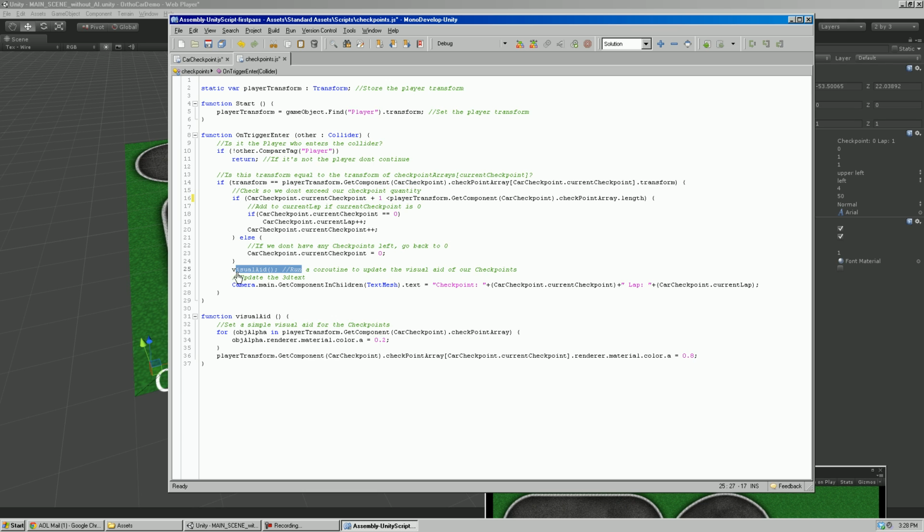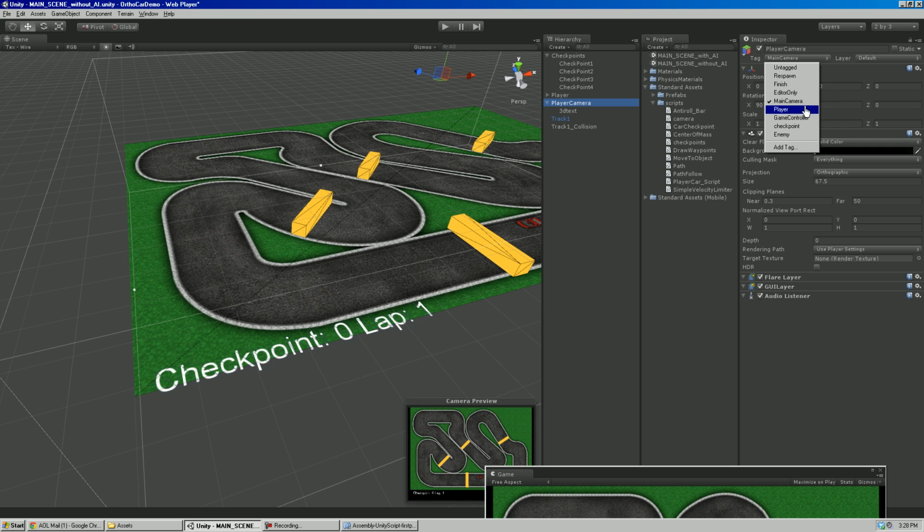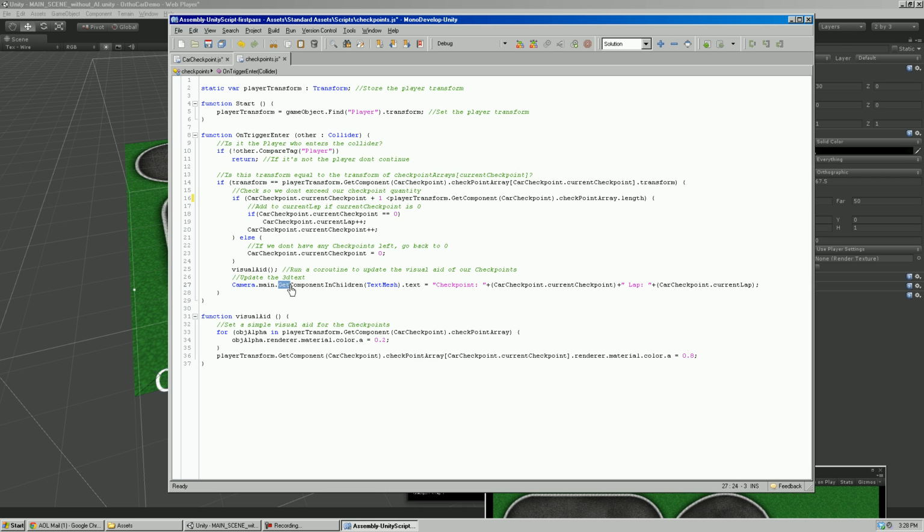Okay, so this executed to help us with the visuals on our checkpoints, and then we update the 3D text on the camera. So it's camera main, which is just Unity's way of saying what is tagged in the scene as main camera. Just make sure that camera is tagged as that. It says, well, get components in children. Very simple theory here and how that works.